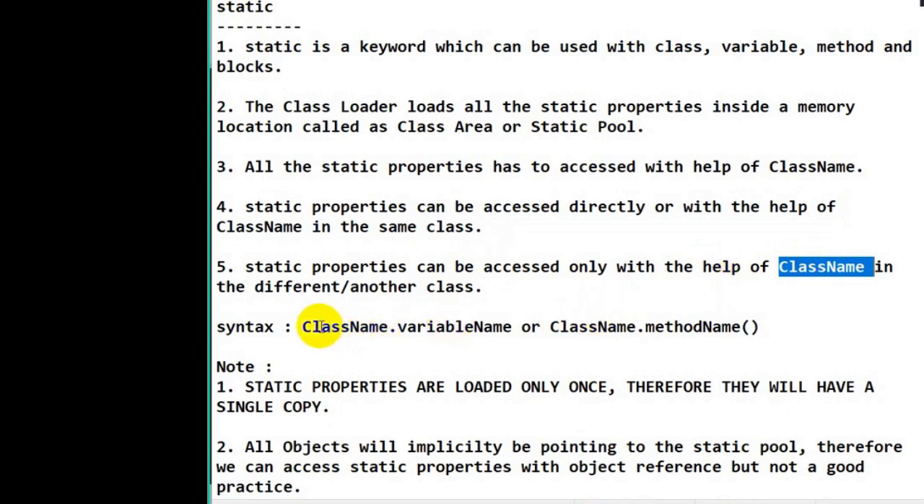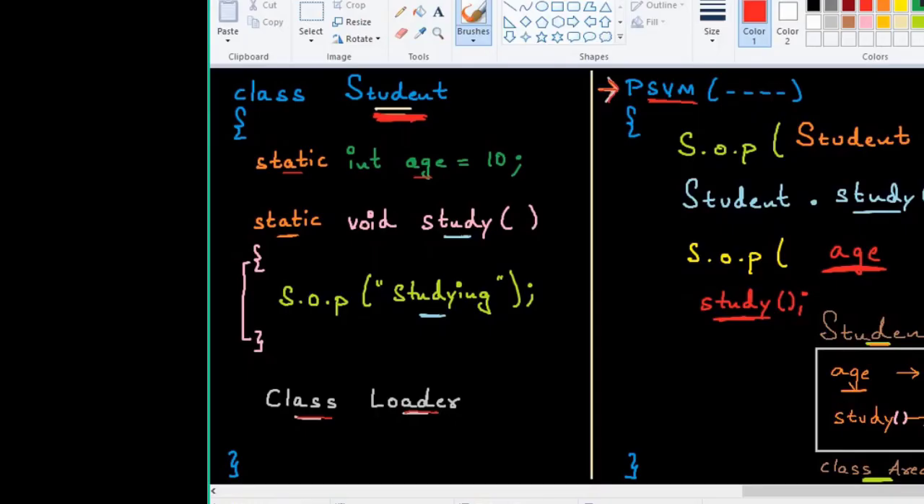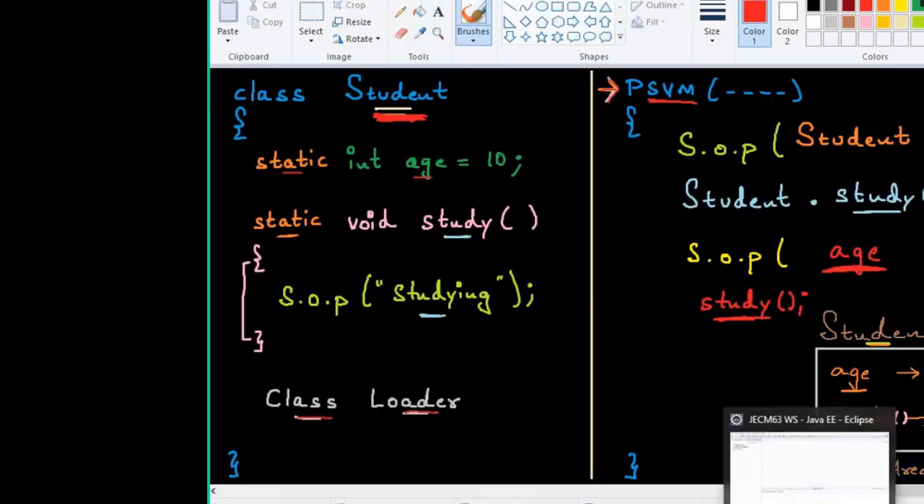And I have also given you the syntax. What is it? Class name dot variable name and class name dot method name. That's how we need to access the static properties. Do not worry about anything, we will talk about everything in detail. Now just talk about one example over here.